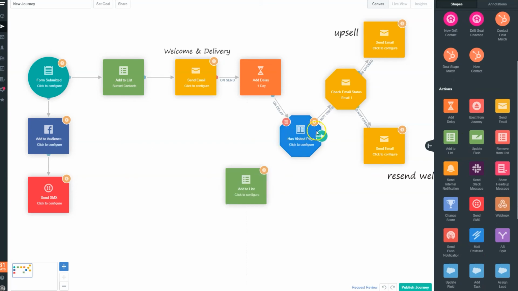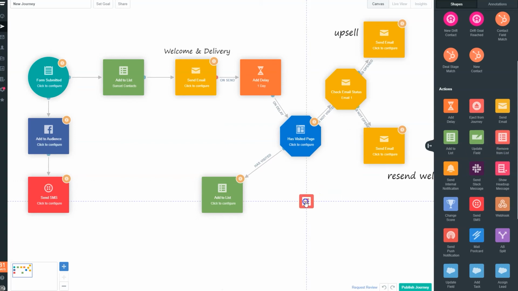number 1, we're going to go with has visited. Number 1, add them to a new list, and that would be a customer list, right? For people who bought the upsell. And then, number 2, we want to remove them from this list. They're no longer just prospects because they've purchased the offer.